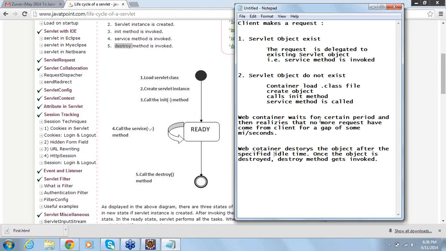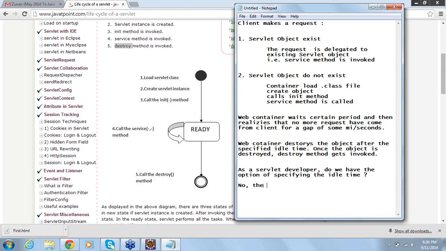Now, who is going to specify the idle time? Are we going to specify the idle time as a servlet developer? Do we have the option of specifying the idle time? The answer is no. The people who developed the web container specified the idle time. It's not the servlet developer who specified it.